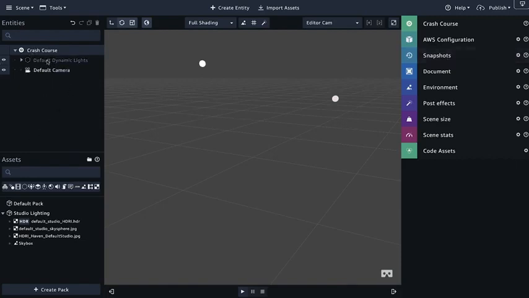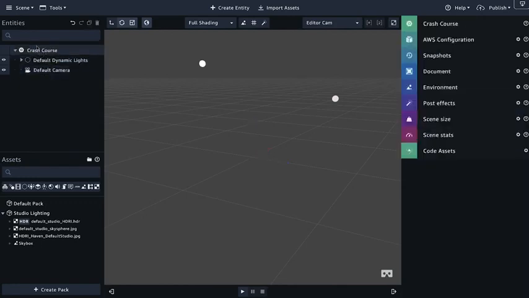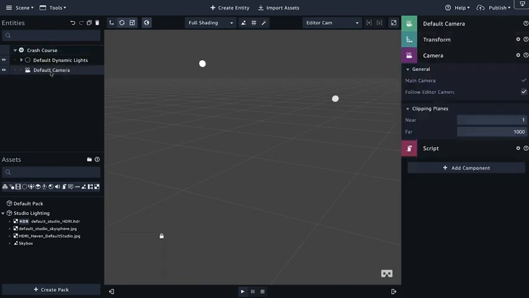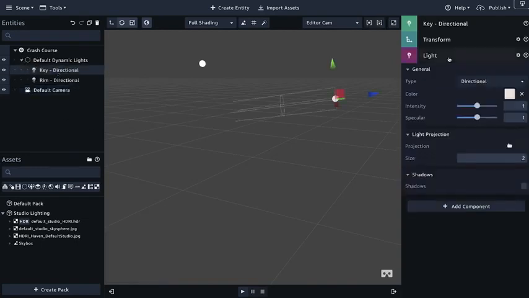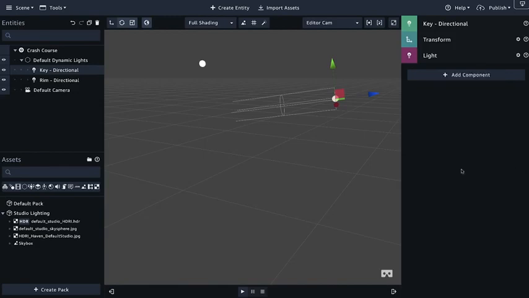If you notice that as you select different entities in the entities panel, the inspector panel changes based on what you have selected. So if I have the default camera selected, I have a camera component, it has a script component. And if I select lights, you see how they have a light component. And if you want to add more components, you can just select add component and select things like state machine, which we will get to later in the video.